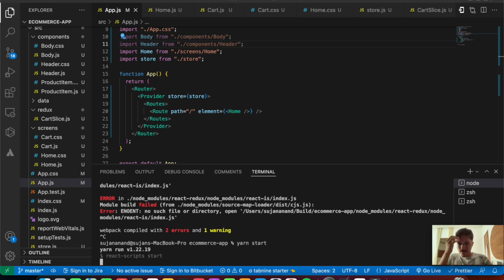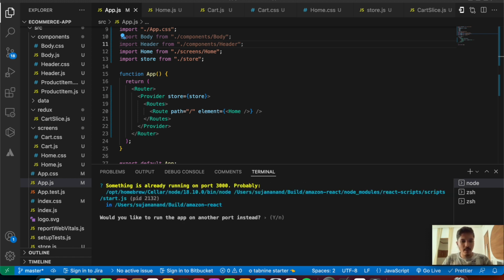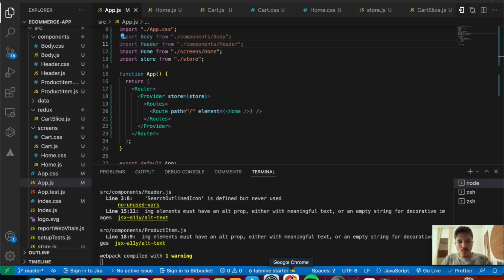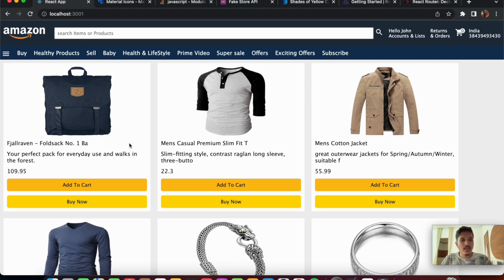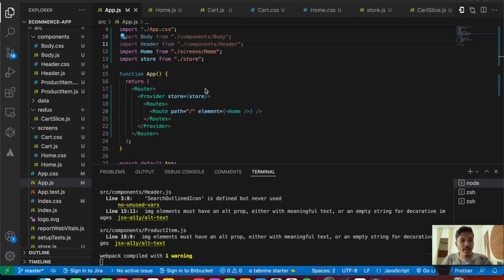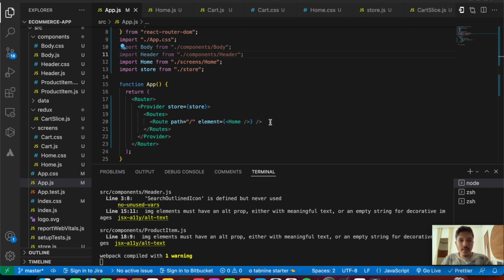Yarn start. Yes, now it's working fine. Okay, so now we are in the correct position, and now let's continue building it up. The next thing we provide is the second route that we have, that is basically for the cart.